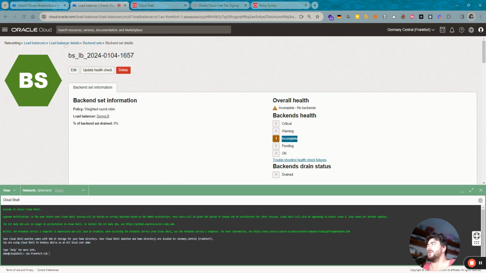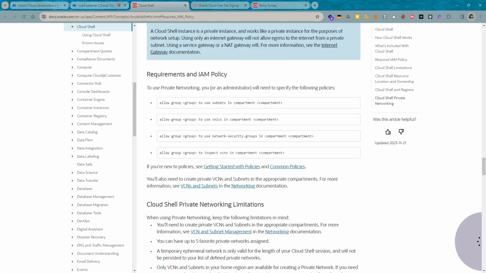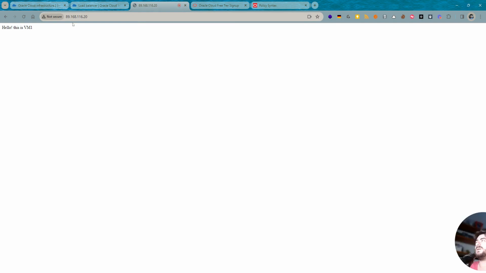At the end, we're waiting for this to become green from this brown, which means that the connection is incomplete at this point. After everything is properly configured, everything is green in there. What I can do is copy this page, go to it, and it should load the page. As you can see, this is VM1 when I'm loading the load balancer page. And now when I reload it, this is VM2.